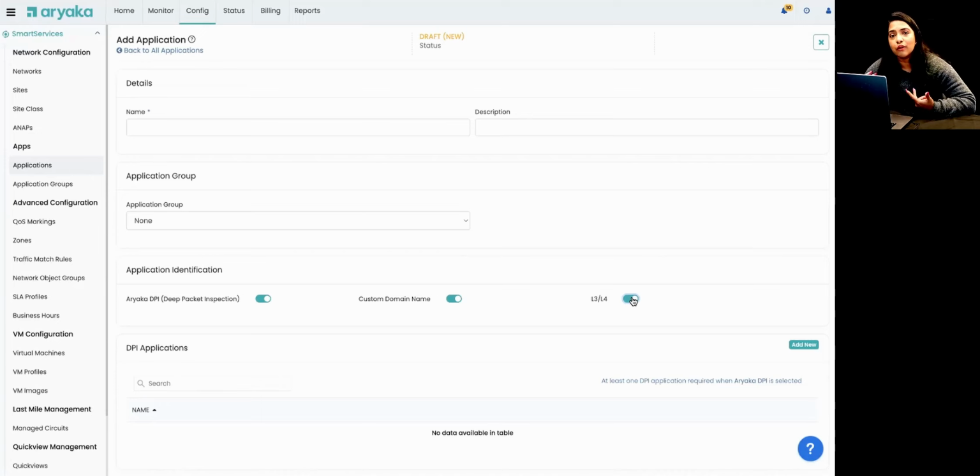So all of these are configurable from the portal, and they are completely self-managed. With the click of a few buttons, the changes take effect on the network right away. I'd like to take a minute to switch accounts so I can show you what it looks like when virtual machines are manageable from MyAryaka.